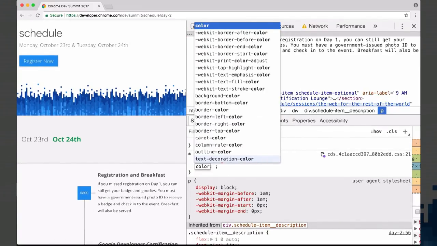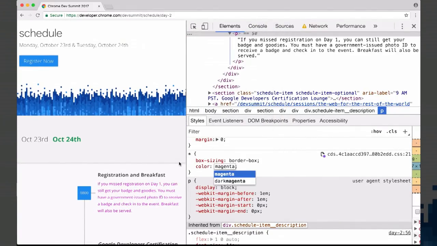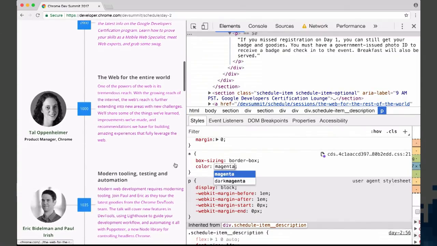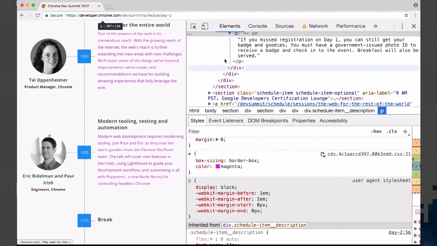Improve the font color, I think. Love it. Maybe some magenta. Pink. Oh, yeah. It's an upgrade. For sure. All right, that's good. There's one more change.